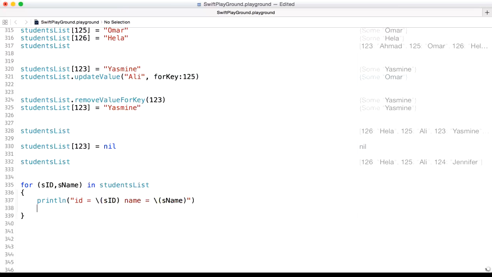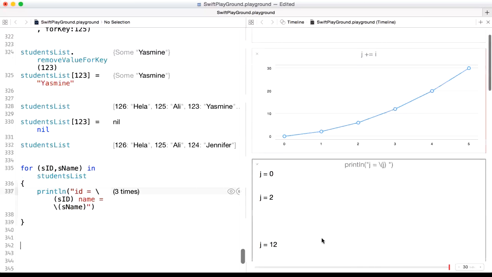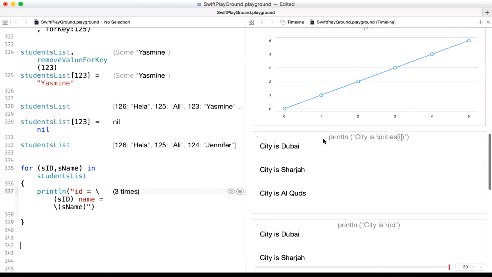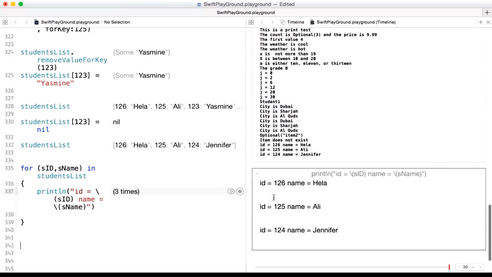And that is it. Now, if you run it, you see 3 items, and if you go to the end, those are your elements in the dictionary. All right.